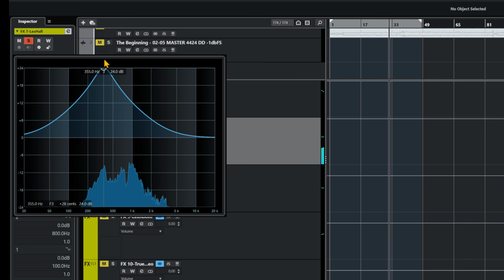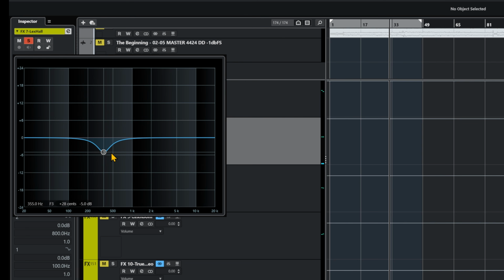Right here is where I'm getting, it just makes the vocal sound a little muddy. Okay, so I'm gonna cut that out a little bit there.